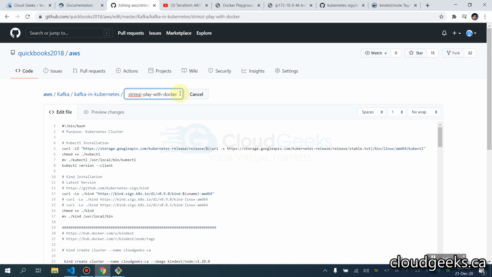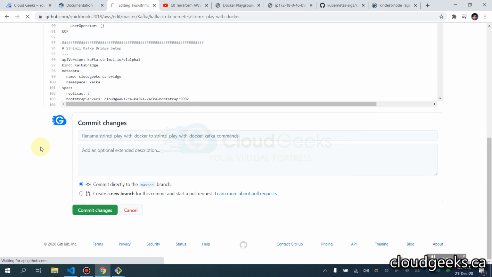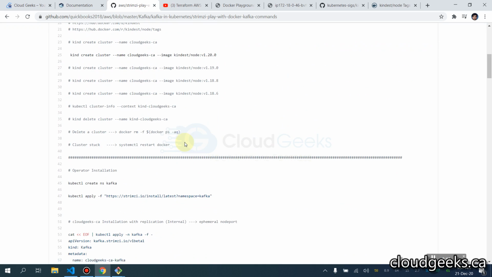Okay, and let me go with this Kafka command as well, so it will be easier for you guys to simply commit changes. That would be easier for you to understand, and this is with regard to the commands, and I'm going to provide you the link as well.